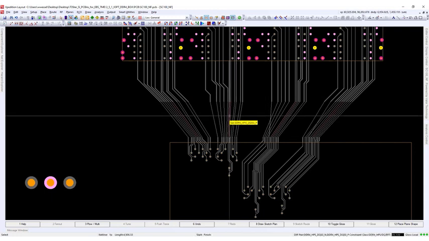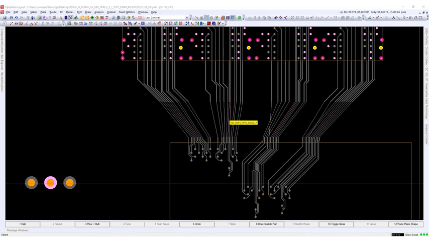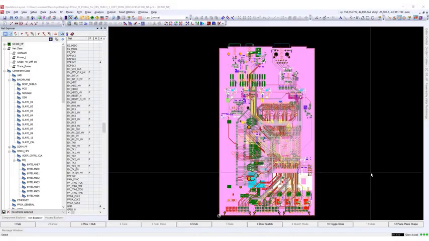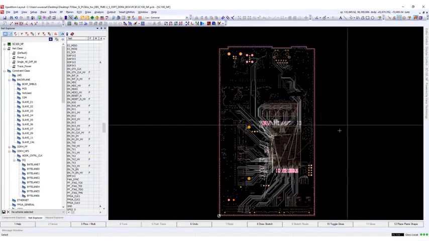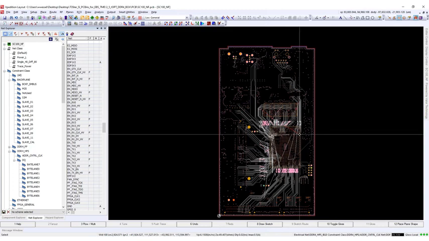I am now going to repeat the same steps on all other layers and for all other signals on the board. All fanouts, breakouts, and some additional routing is finished.